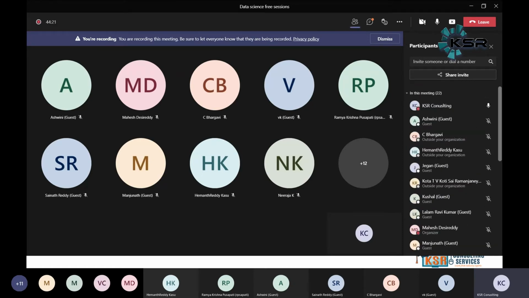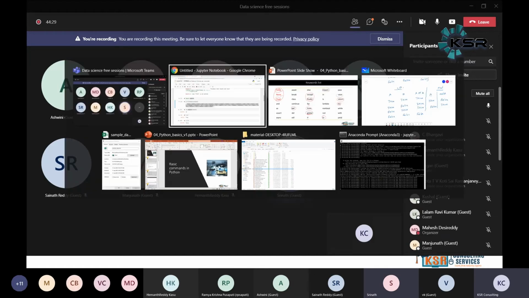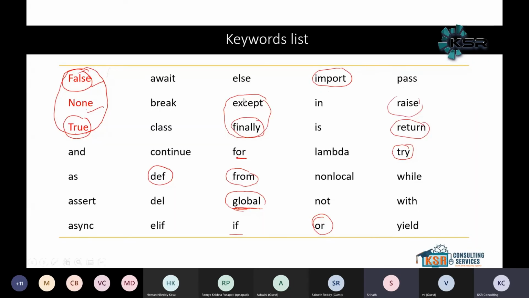Any questions about the keywords? Are these case sensitive? Yes, definitely case sensitive. Except these three, that is the first point. I validated them in the red color, right? False, None, True. These three keywords start with capital letters, and all the remaining keywords are in small letters.